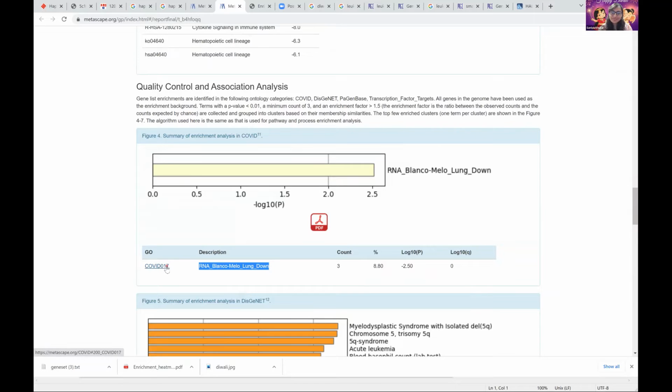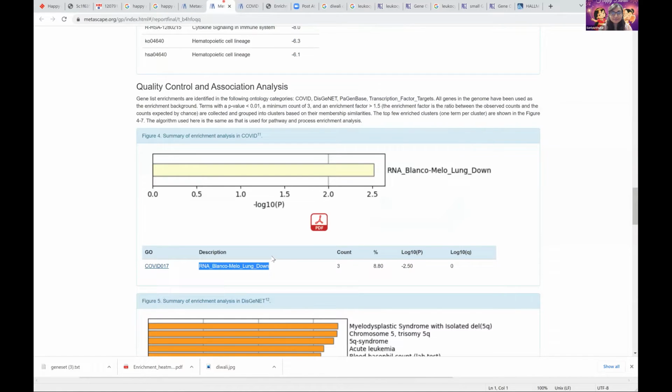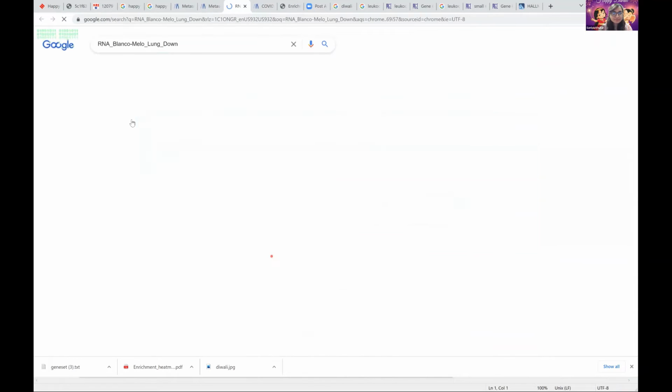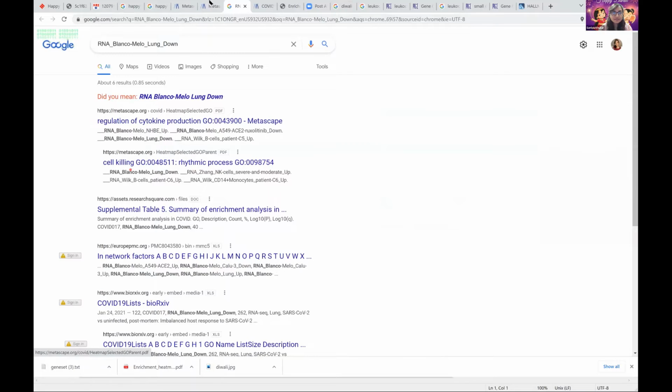So this is COVID-17, and you can see that 3 out of these genes in our 34 are found here. This is a study that identifies genes for COVID that probably go down in the lungs. So this is the RNA-seq lung down. These are all the COVID lists that are out there.